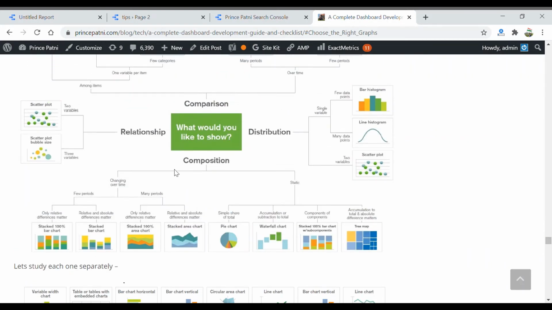Further, if you want to show composition, then probably a stacked 100% bar chart is the one that you should use, but that is when you are viewing it changing over time. If it is a static composition, a pie chart is the right choice, or probably a waterfall, and a tree map will also serve the purpose.